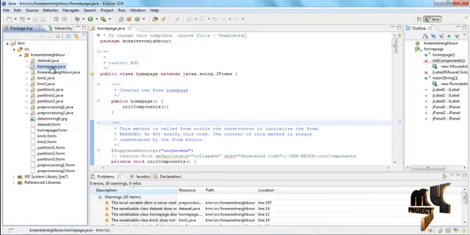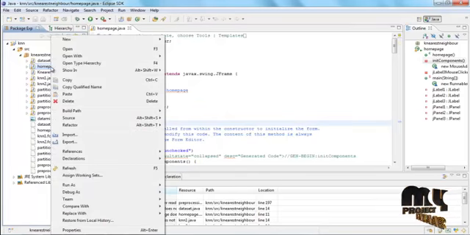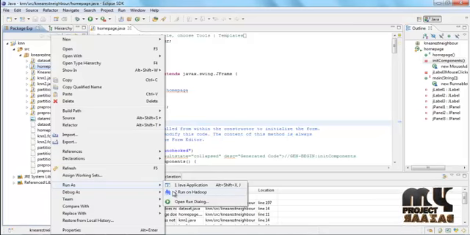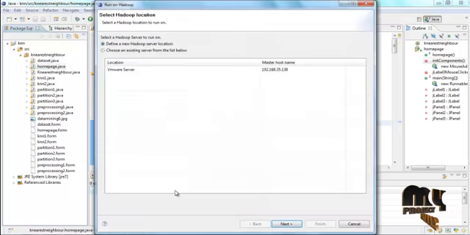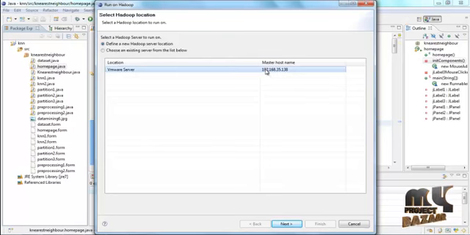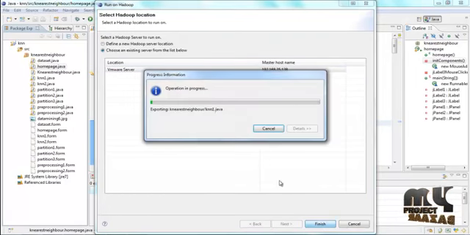Let us see the demo of the project. First of all, run homepage.java. For that, right click the file and select Run As, and then select the Run on Hadoop option. Select the IP address and then click Finish.